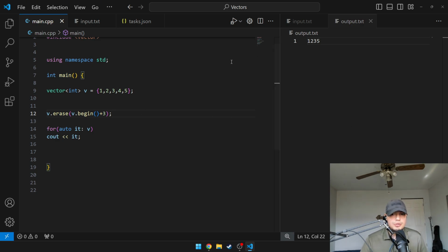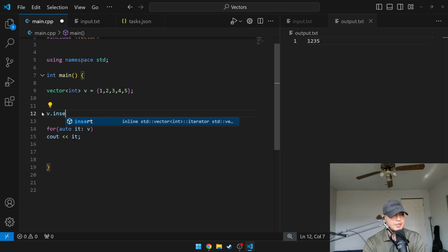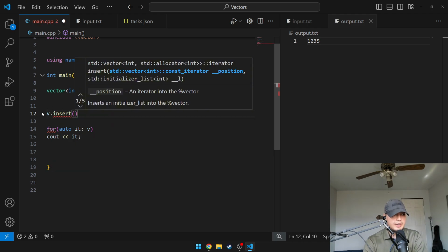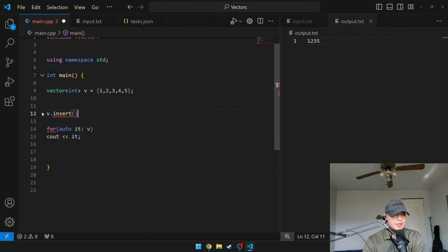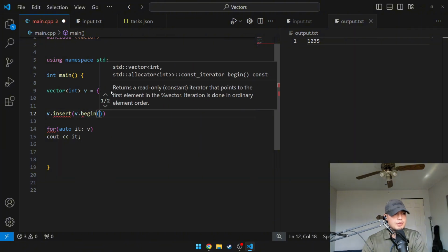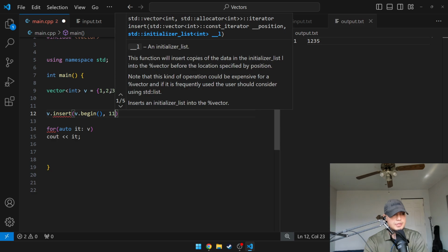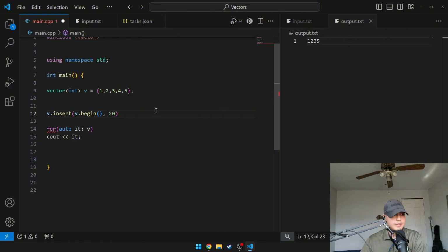If you want to insert values inside of here, use the same type of syntax. So we could do v.insert, and you want to add the position of where you want to insert. If you want to insert something at the very beginning, you just do v.begin, and then you tell it what value you want to insert. So we want to insert 20 at the very beginning of the vector. As you can see here, we have 20 and then 1, 2, 3, 4, 5.